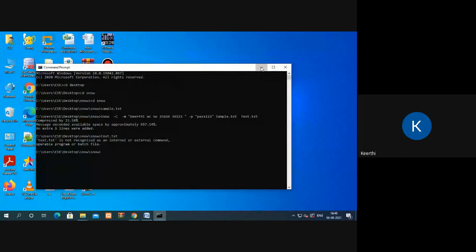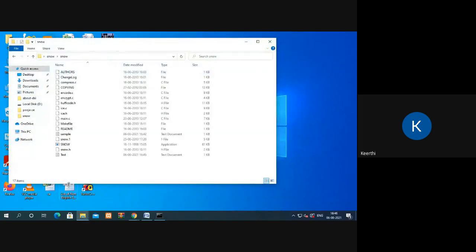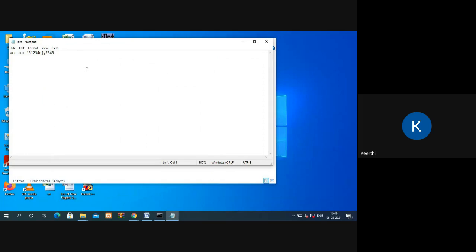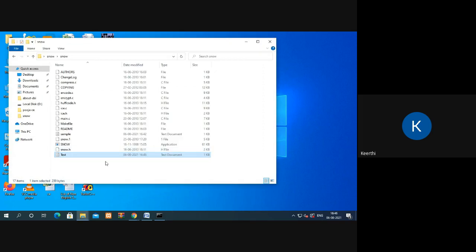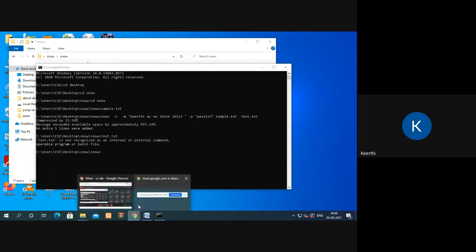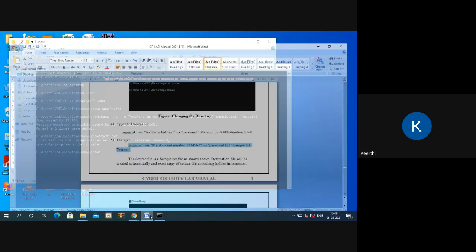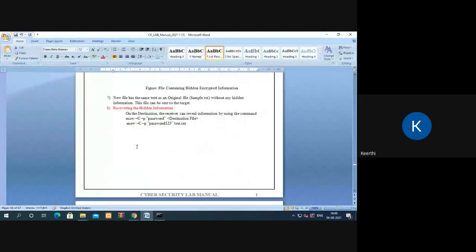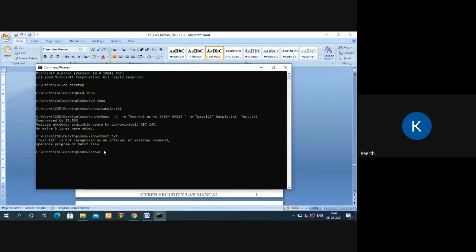This file contains some information, but it is hidden information. What is the hidden information? Kirti's account number is the hidden information. It will not be visible here. So we can send this text file to the receiver side. The receiver side will use one more command. With the help of the text file, they will use this command to open the text file. The password we have changed, the pass 123 we have given as the password, so here we have to change it.